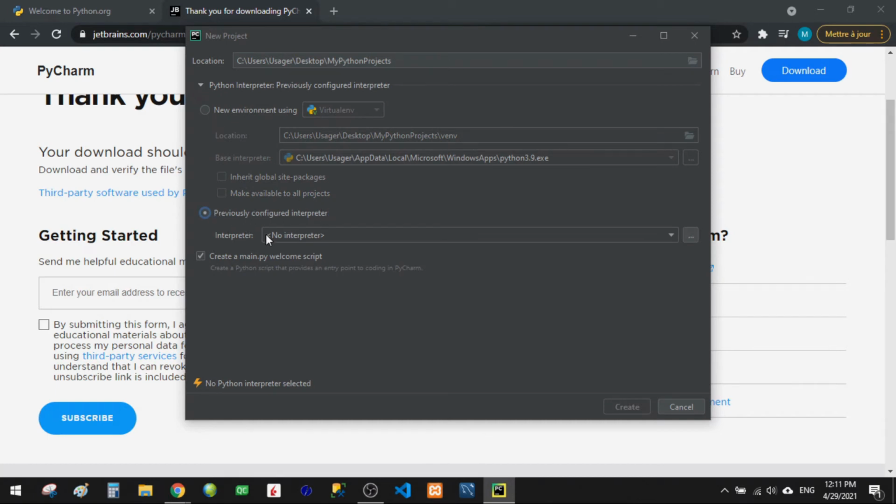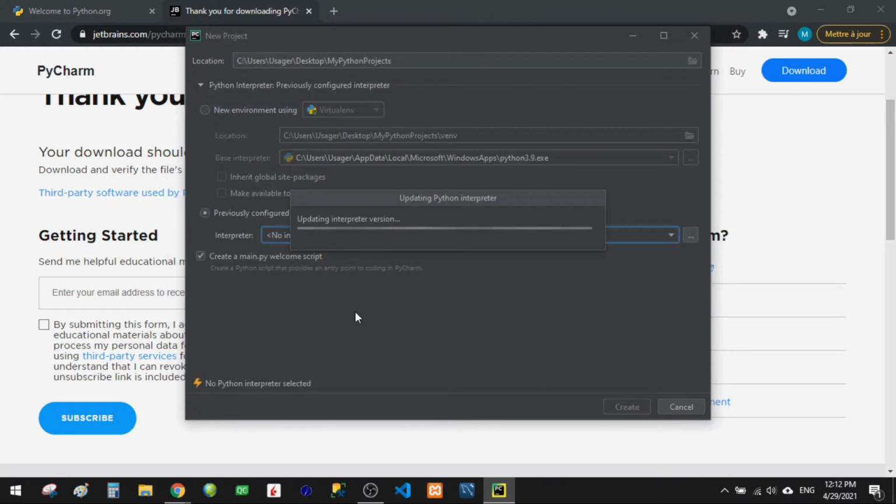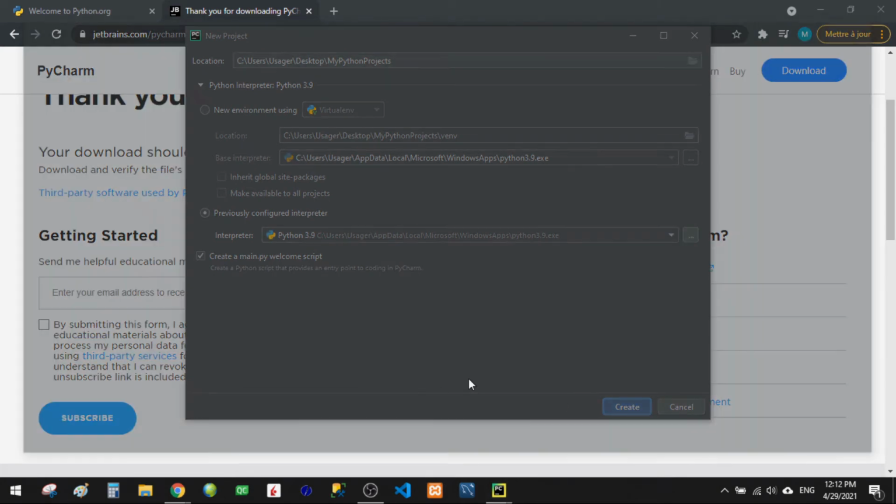So I'm going to use previously configured interpreter, and it's very important. Okay, and here we need to browse and system interpreter here. That's it. So we need to browse and set up system interpreter, and right away it recognizes the interpreter that we just installed in part 1 of this video, the Python 3.9. Okay, perfect. Create a main.py welcome script. Yeah, let's do that.